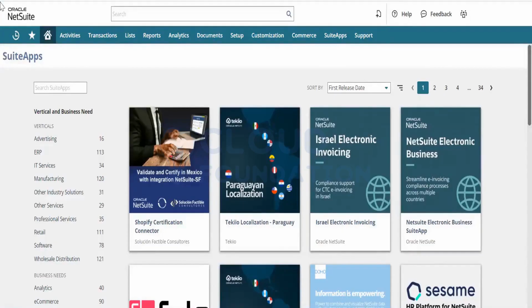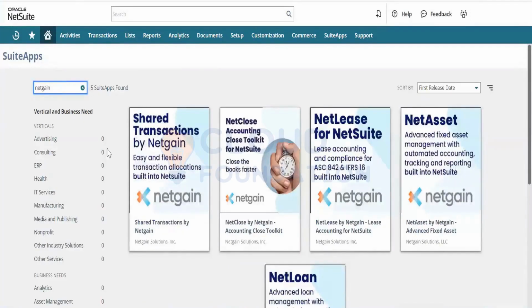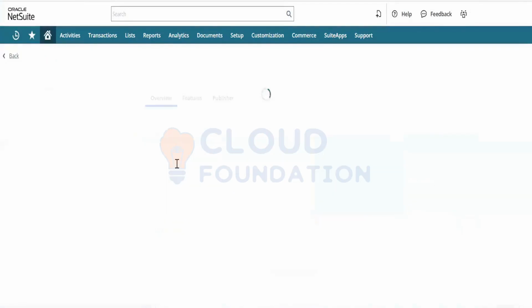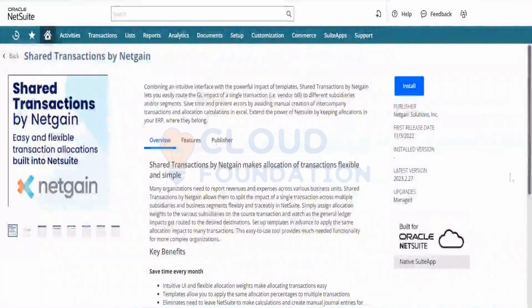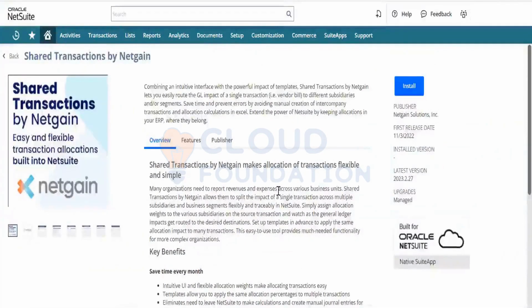There is something called NetGain, alright? NetGain Suite app is one thing which we use for the shared transactions. We used to have a shared vendor bill concept earlier on NetSuite that has been removed from NetSuite. Now we cannot share the vendor bills. That is the reason there is a NetGain Suite app.